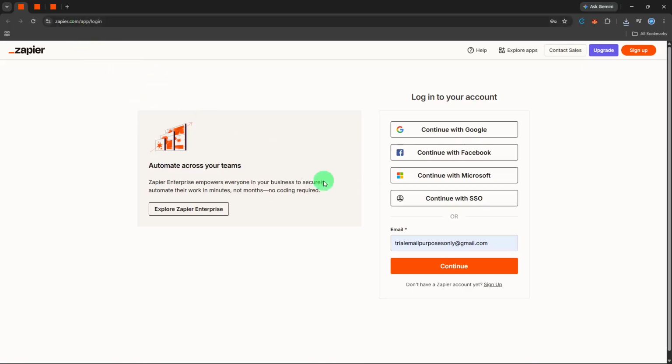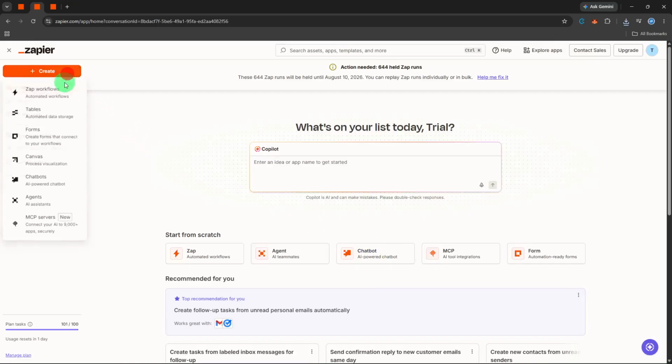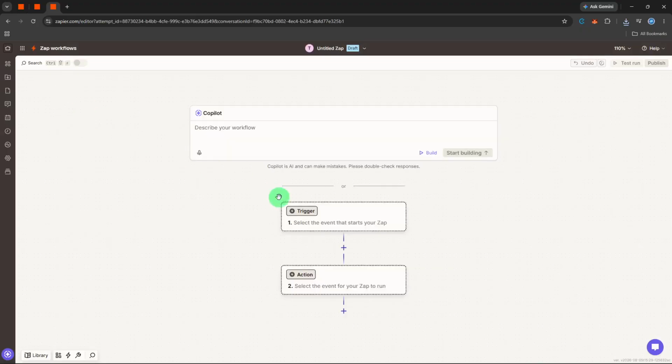If you're not signed in yet, log in now. The dashboard loads up and you'll see the main workspace. We need a new Zap, so click the orange Create button in the top left corner, then choose Zaps. The Zap editor opens in a new tab. This is where you build the whole thing.